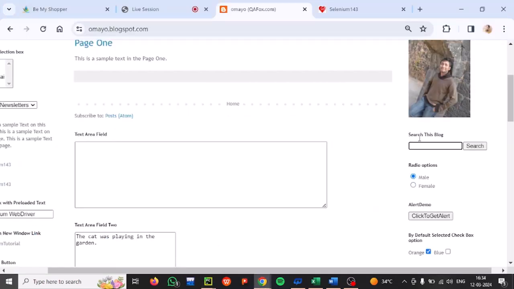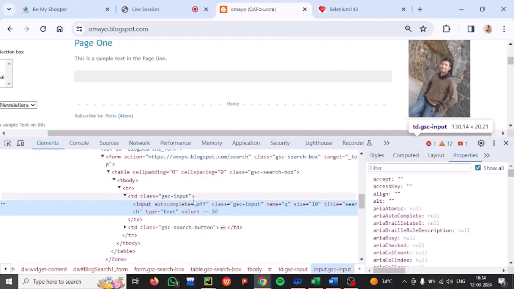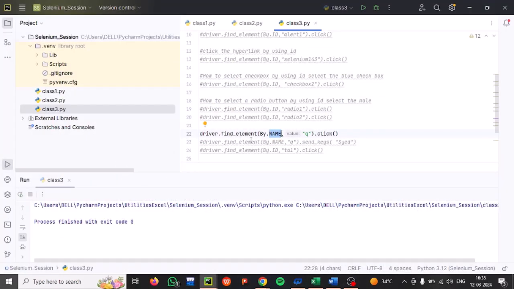I will show inspect. We have a name property, and the value of the name property is q. I will take this locator because here we don't have an id locator, link text or class name. But we have the name property, and the value is q. Now go here: driver dot find element by dot name, q, dot click.